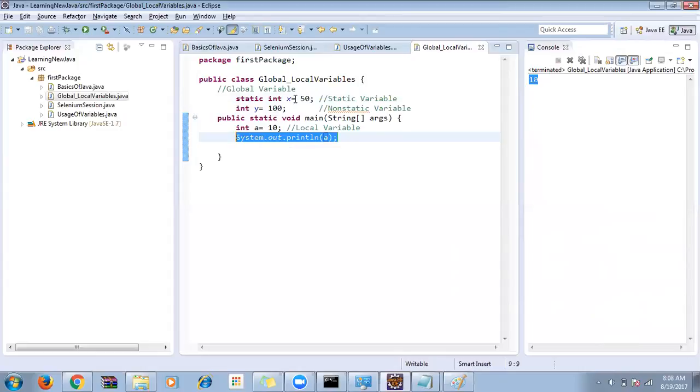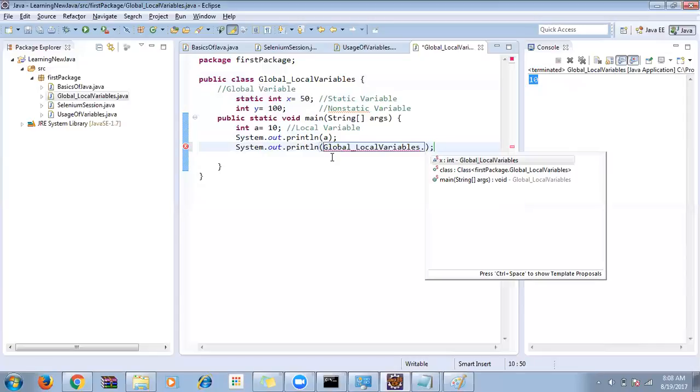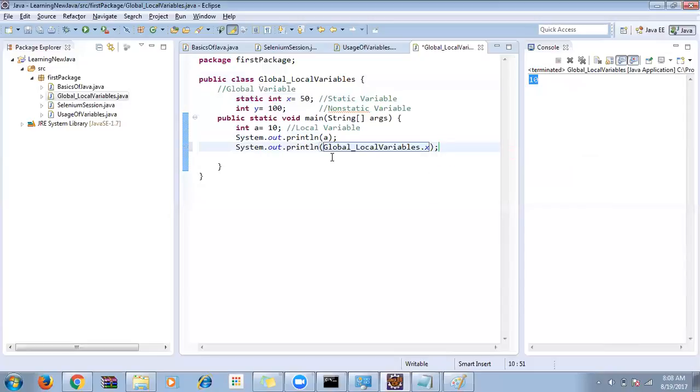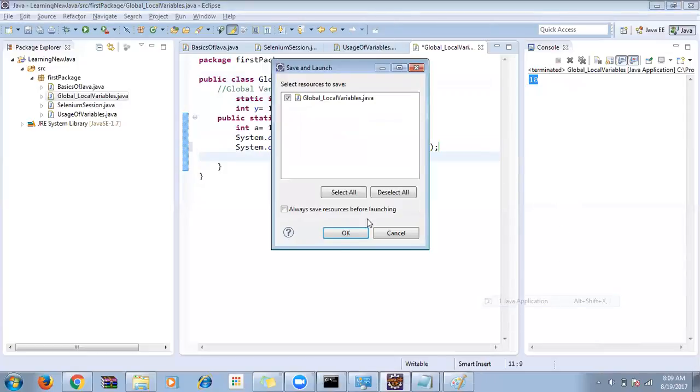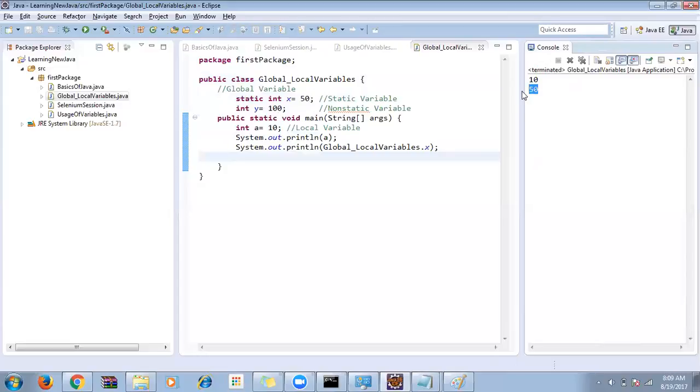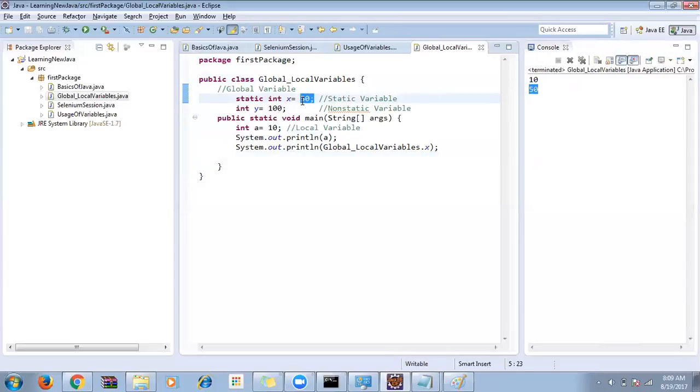Same thing with global variables. For static variables, the best practice is to use SOUT. What is the class name? GlobalLocalVariables. So we have to use GlobalLocalVariables dot x. So static variables should be referred to with the help of the class name. This is how we do it here. See, right click, run as Java application. It's printing 50. The x value is 50.